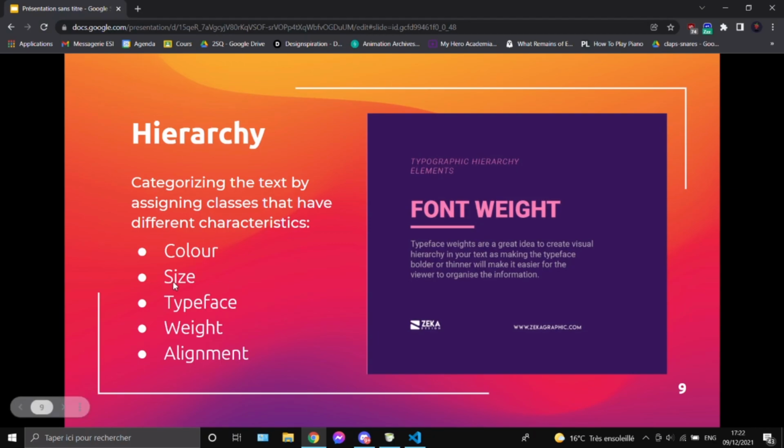Like it can be the color, the size, the typeface, which is the font that you're using, the weight. Weight refers to the fact that you're using either a slim font, a bold font, a semi-bold, extra bold, extra thin, etc. The alignment also. So having something in the middle of the screen or having it on the right or the left actually reduces or increases the importance of that text.